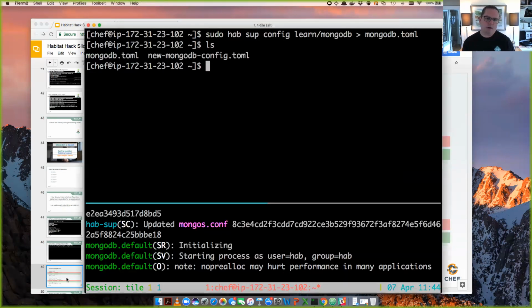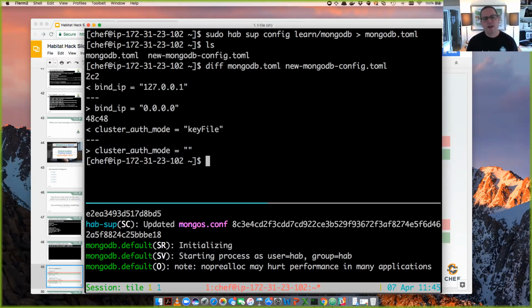So I want to do a couple of things here. You can watch along with me, and I'll show you exactly what we're going to change. I'll put that slide right back up. But first, if I just diff mongodb.toml and the new mongodb_config.toml, you'll see that there are two changes between those two. The existing MongoDB, our current configuration of MongoDB, is binding to the local IP address, 127.0.0.1. It also has a cluster auth mode set up for key file. We want to change both of those settings.